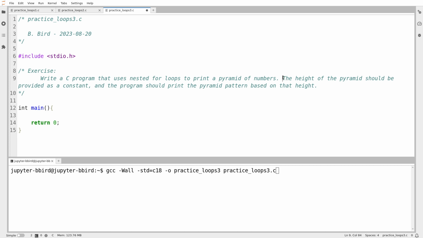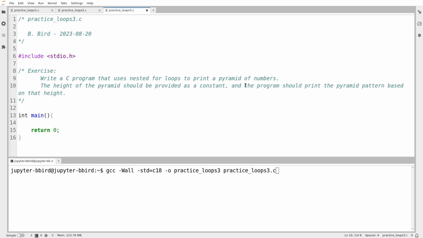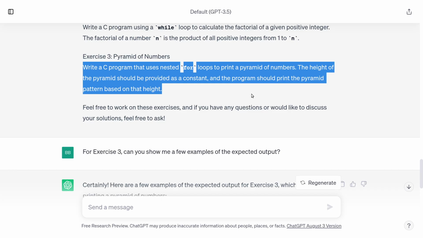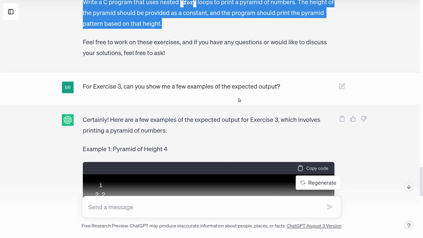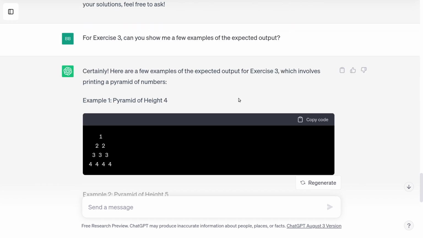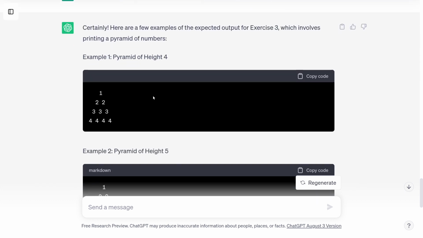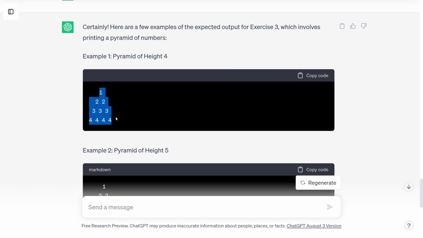Okay, and then as you'll recall, a couple of videos ago, I asked ChatGPT to give me some context, to actually explain itself. So for exercise 3, can you show me some examples? Okay, certainly, it's so enthusiastic. Here are some examples. Okay, there's the pyramid of height 4. So hopefully I think we get the general idea.